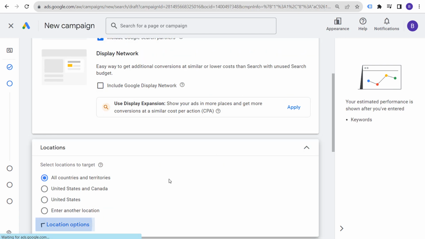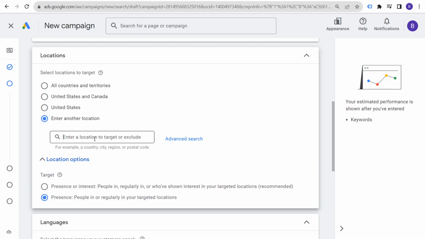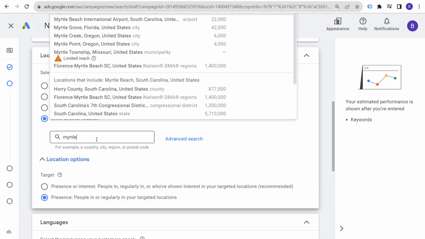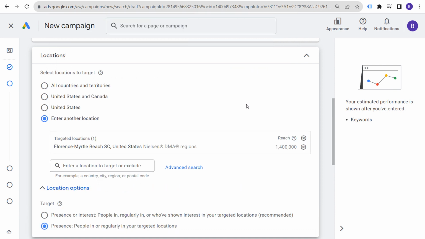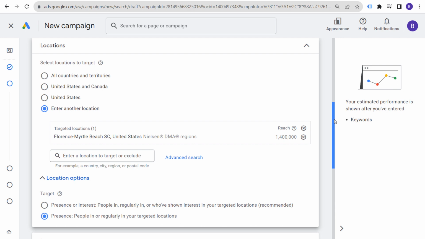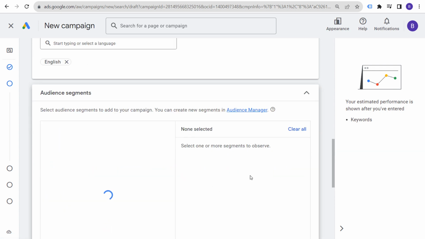And what we want to do under location options is use presence, and we want to enter another location. Since we're using Myrtle Beach as our example, we are going to use the Myrtle Beach DMA region. Now, I know Myrtle Beach is kind of a funny area to use, but keep scrolling down here. For language, you want to select your language targeting here. For audience segments, you can add specific audience segments to your campaign.